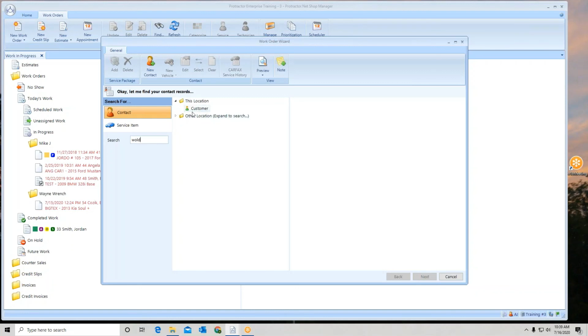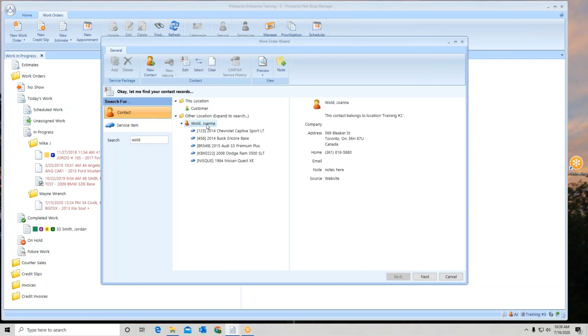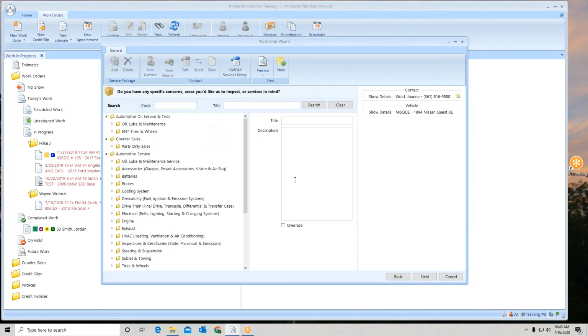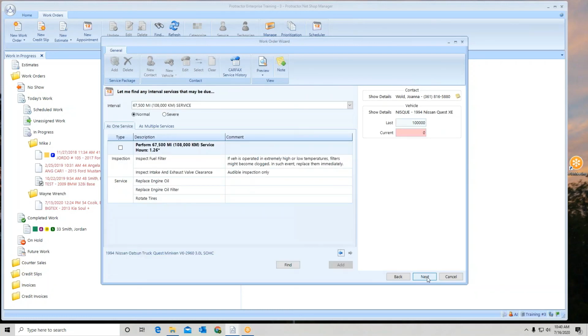So I'm going to go find her. Not at my location, so I look at the other locations. There she is. I'm going to copy her over. And she's bringing her Nissan into me. So I'm going to copy that also. Now I'm going to hit next. So she might be coming in for another oil change or something totally different. I'm going to go next. Next.